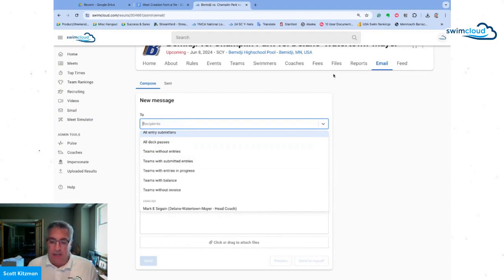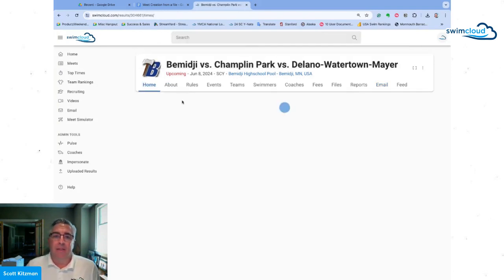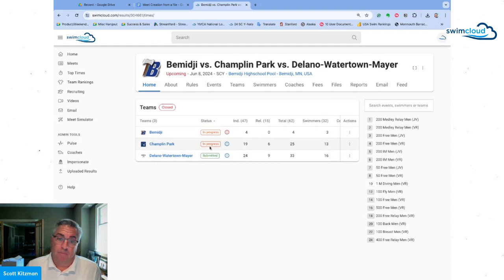SwimCloud makes it easy because of the old days of everybody existing in their own silo, where I have my team manager database and you have yours, and I'm running a meet on this meet manager database. In SwimCloud, everybody's playing in the same data pool. So the status of everybody in the meet, everybody in the option here, is visible.